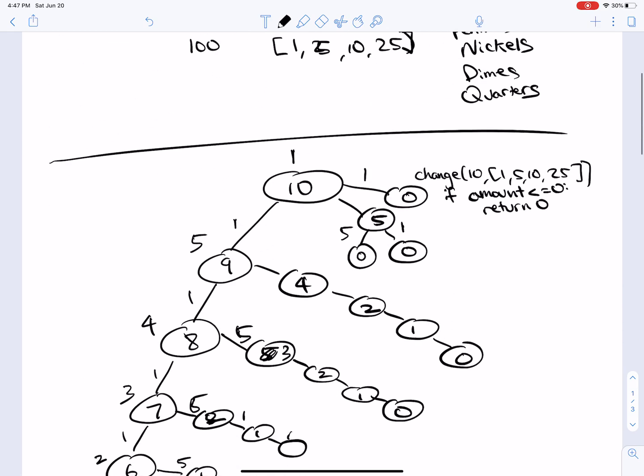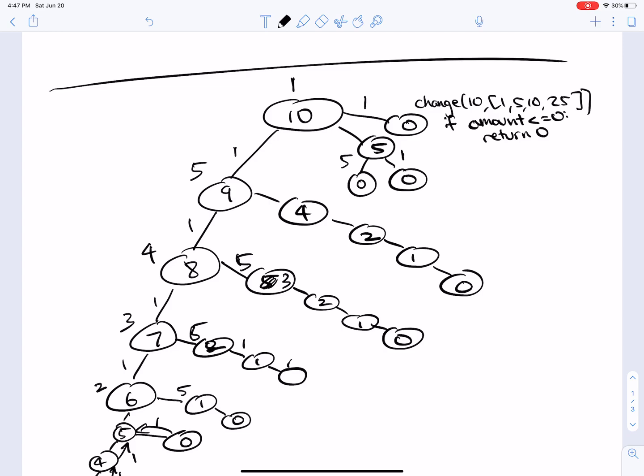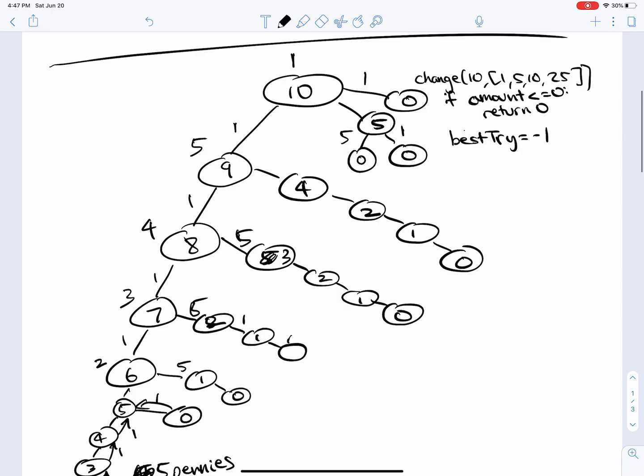Cool. So this is sort of the recursive function and the logic behind it. To execute that logic, we would have a value to hold it, which could be best try. We set that to a sentinel -1 for now. And then we would iterate through each coin in the coin array, and check if the coin is less than or equal to the current amount.